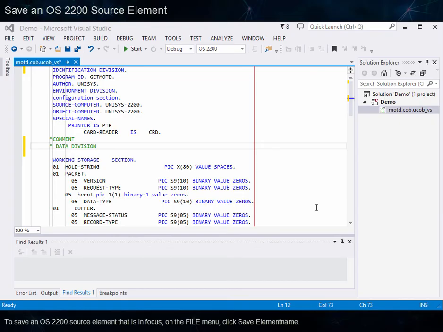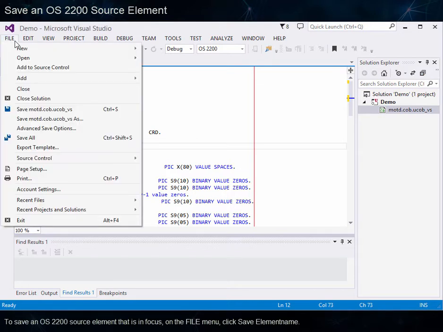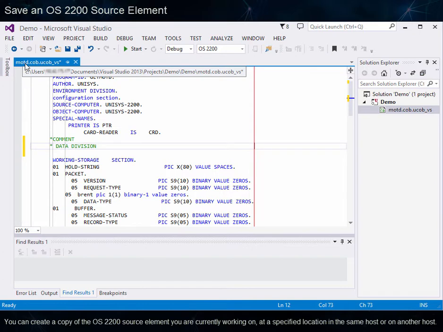To save an OS 2200 source element that is in focus, on the File menu, click Save Element Name. Click Save All, to save all the elements, projects, and solution. You can create a copy of the OS 2200 source element you are currently working on, at a specified location in the same host, or on another host. Let's see how to create a copy of the OS 2200 source element on a host.